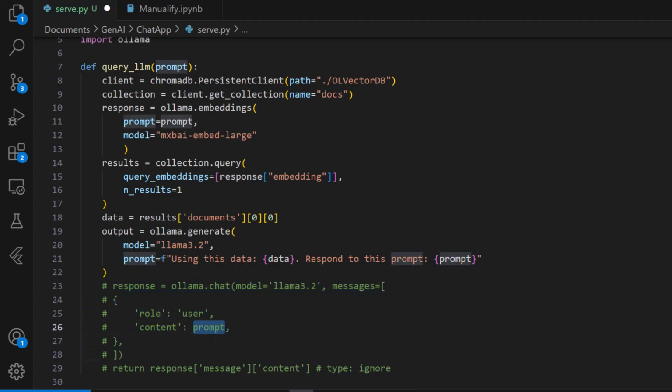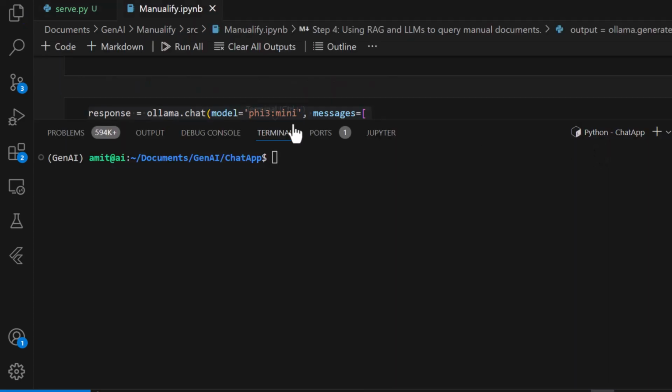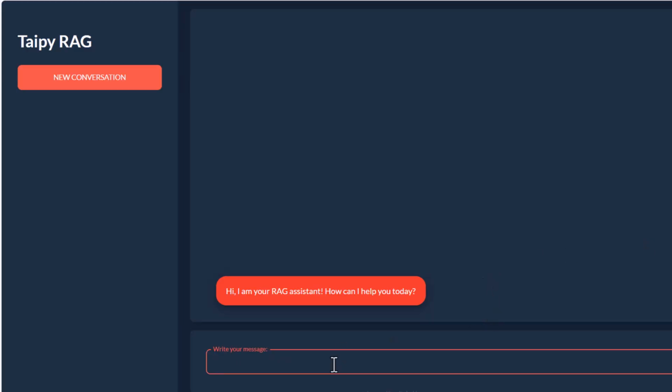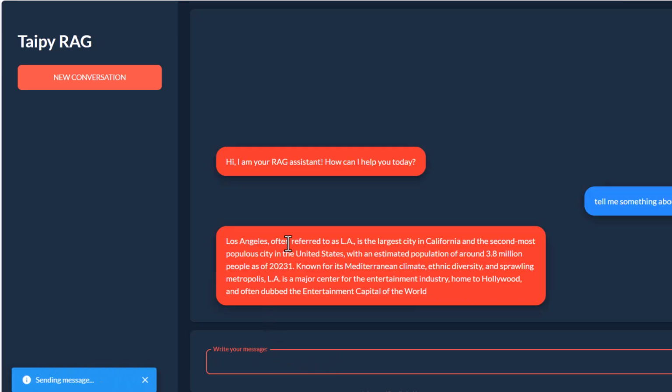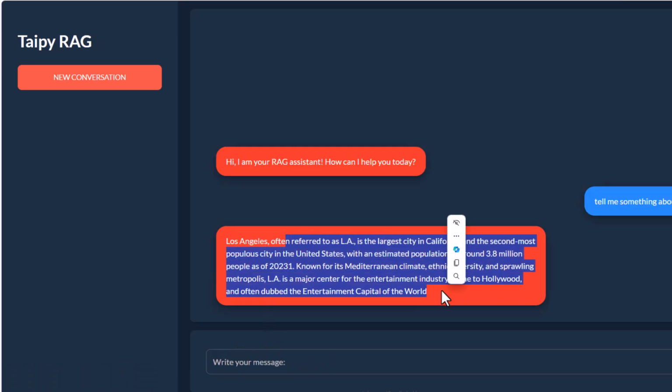Just in a nutshell, what we did was create a function which dynamically accepts a question in the form of a prompt. It creates an embedding out of that, queries my vector database, and answers the question. So if I run this and ask, tell me something about Los Angeles, and hit enter, it goes and asks the Ollama model, and it answers the question using an LLM, llama 3.2 in this case.